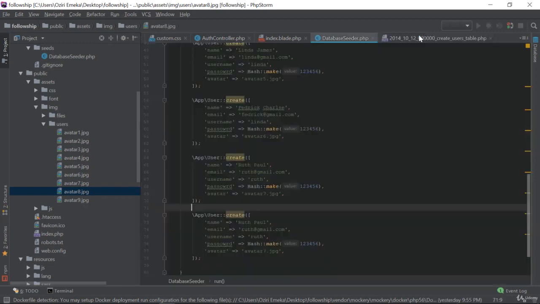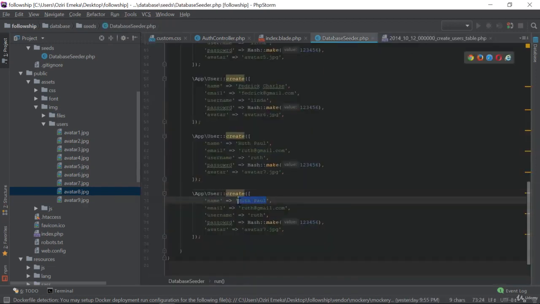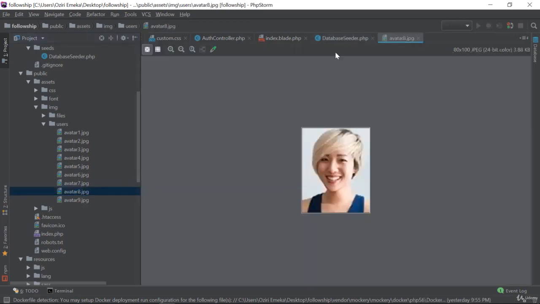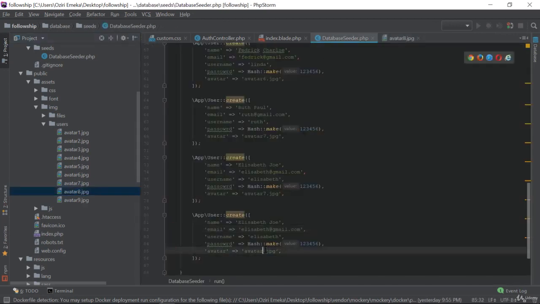So for the 8th one, a female. Her name should be Elizabeth Joy. Elizabeth at Gmail, and the username is Elizabeth. I think that's for the 8th one already.